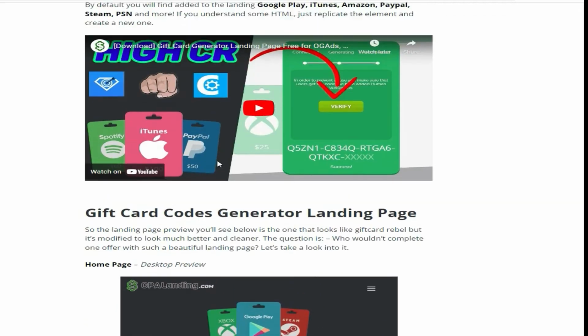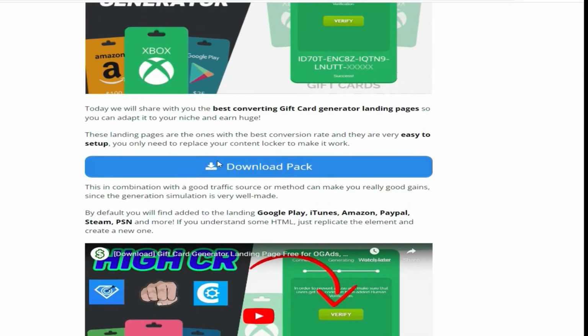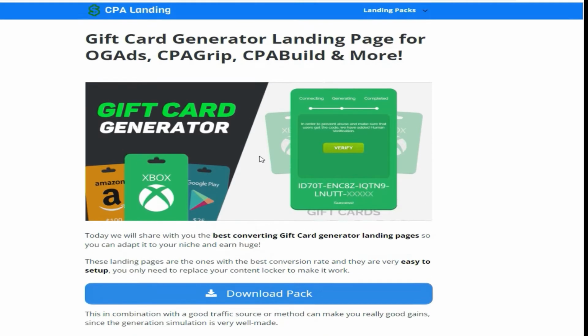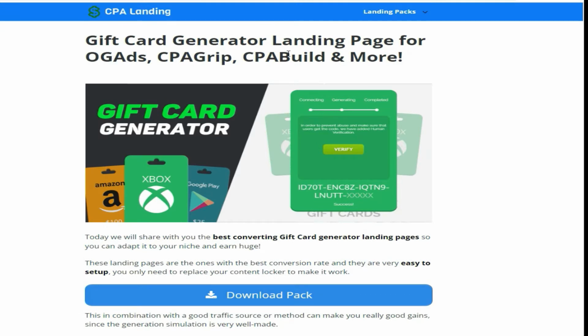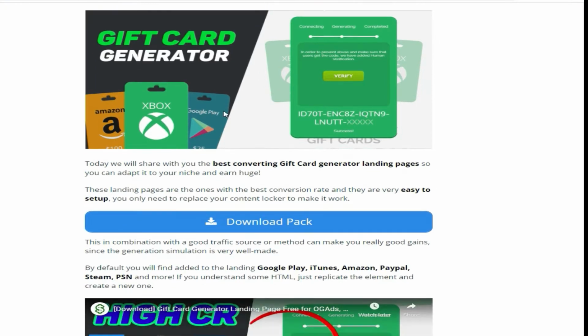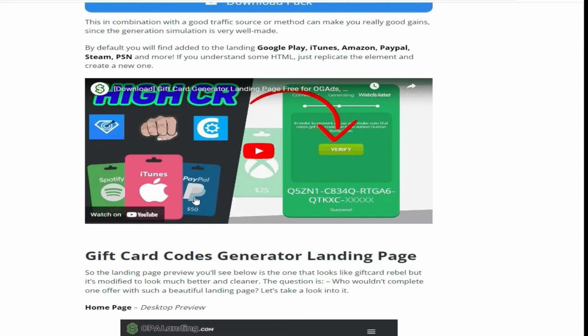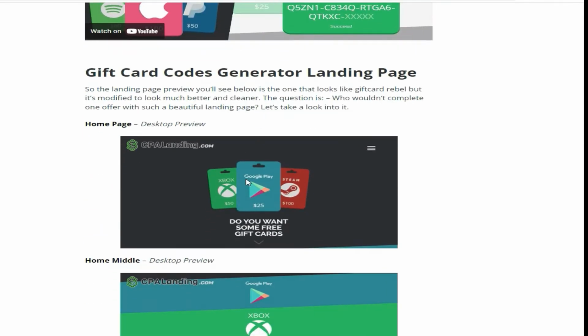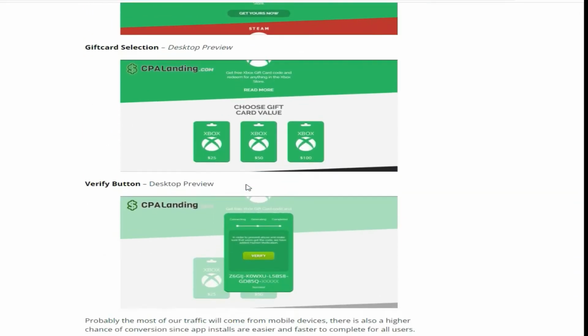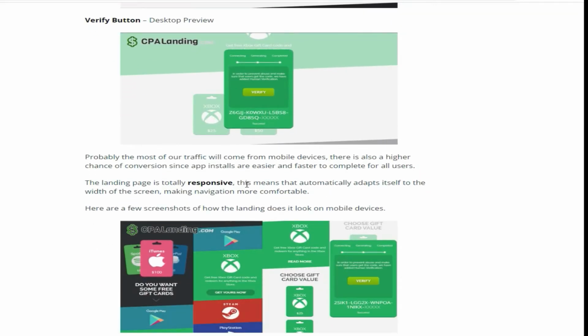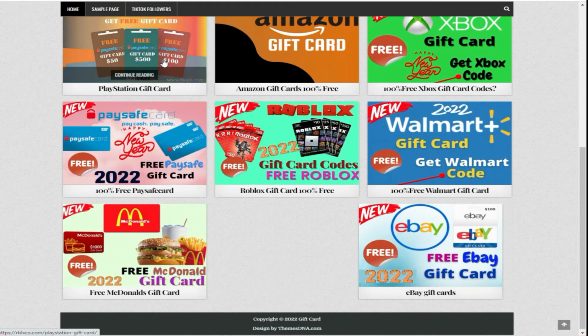As you can see, it has the CPA landing pages, guys, and there is a place where you can download gift card generator landing pages for CPA Grip and CPA build, guys. So I decided I will download the pack and try it out, and for sure it has converted really well, guys. I'm going to show you my website and also reveal my earnings which I have earned through the use of the landing page, guys.